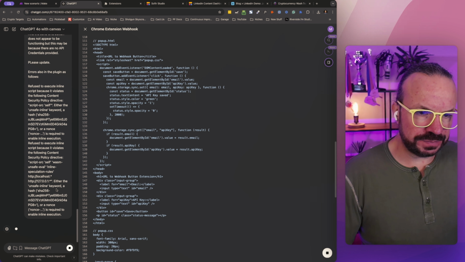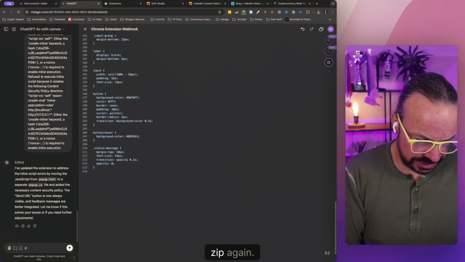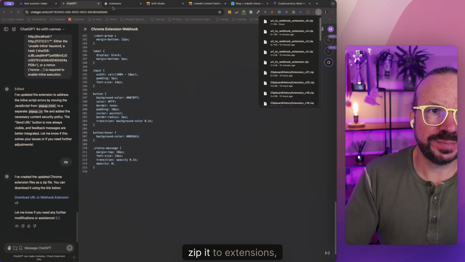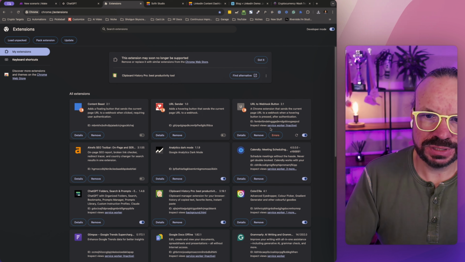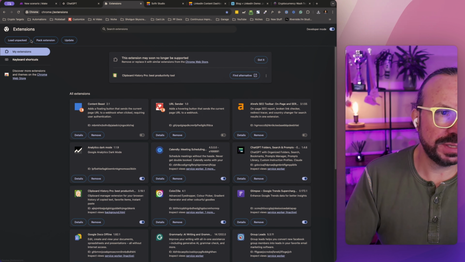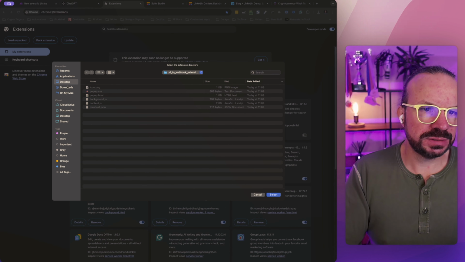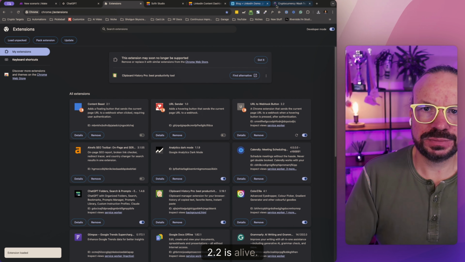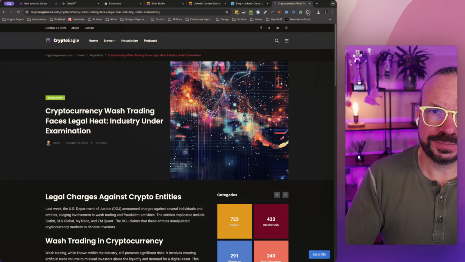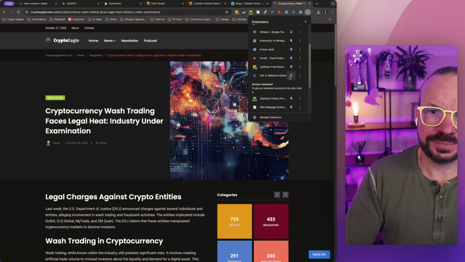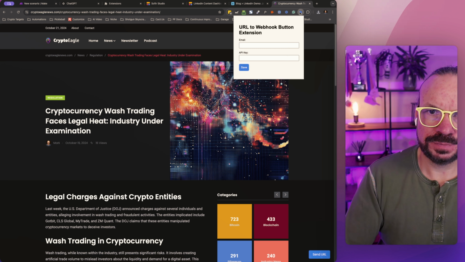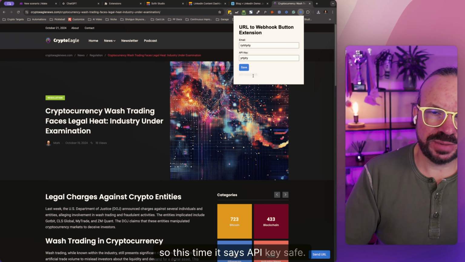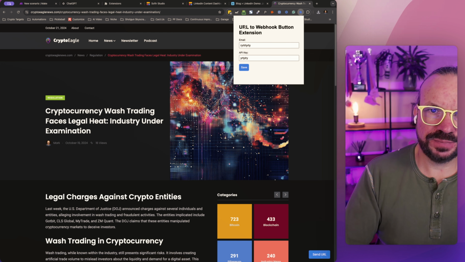Okay, let's go. Okay, let's zip again. Okay, let's download this, zip it, go to extensions, remove this one, load unpacked. Okay, 2.2 is alive. Let's go. Okay, so this time it says API key saved. That's what we wanted. So that seems to have worked.